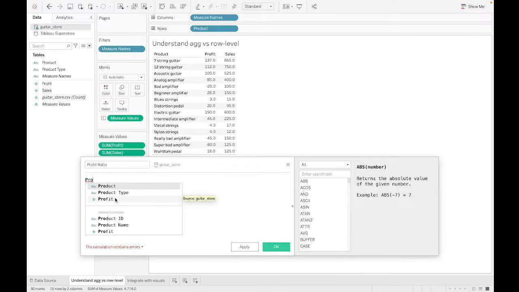So we know we have a profit value. We can see it up here in our data pane. Let's use that, and let's divide that by our sales. Now you could type it out like I did before, but it's also good to know that you can drag these things from your data pane into your calculated field window. So there's always more than one way to get the job done in Tableau.